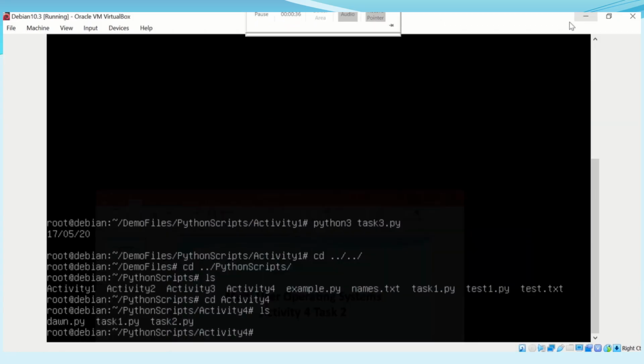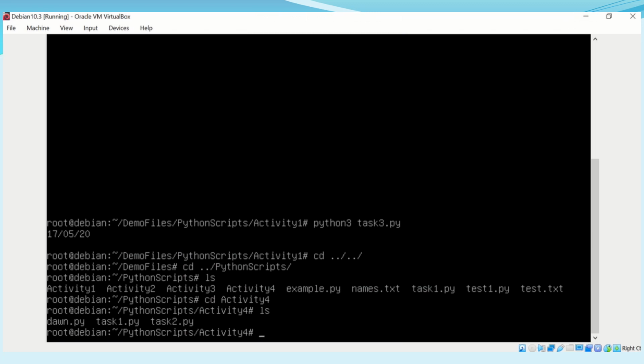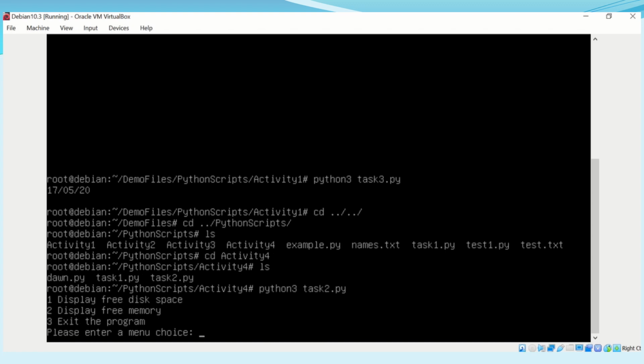Okay, so first thing I'm going to do is actually just show you the script running before we then go ahead and write the script. So the script basically presents to the user a menu, which we'll see in a second. There we go. You can see the menu, and the menu's got three options. It allows the user to either display free disk space, display free memory, or exit the program. The user's then prompted for a choice.